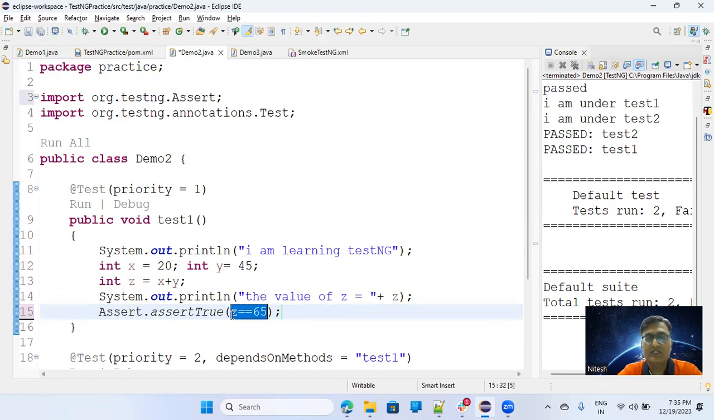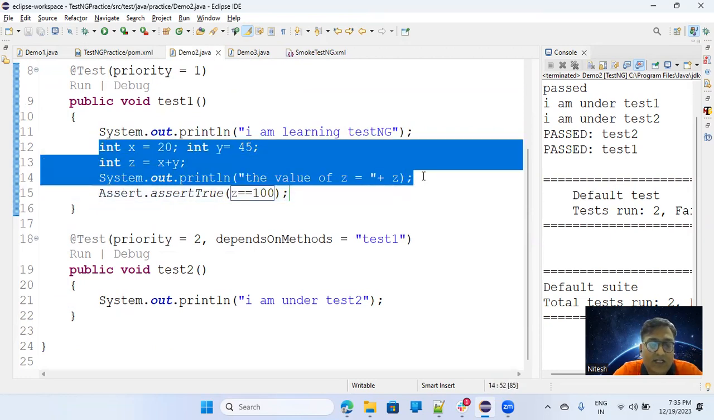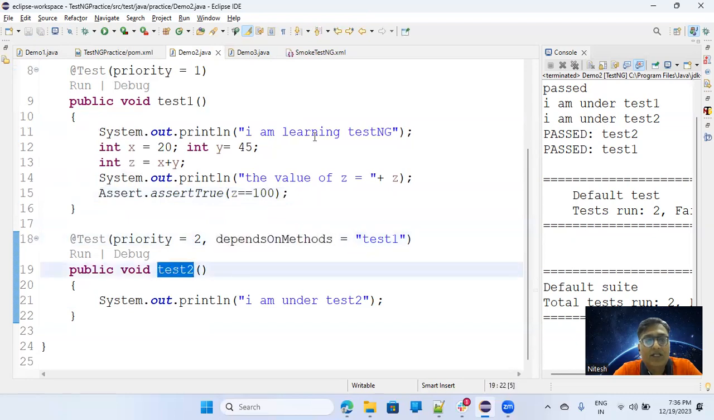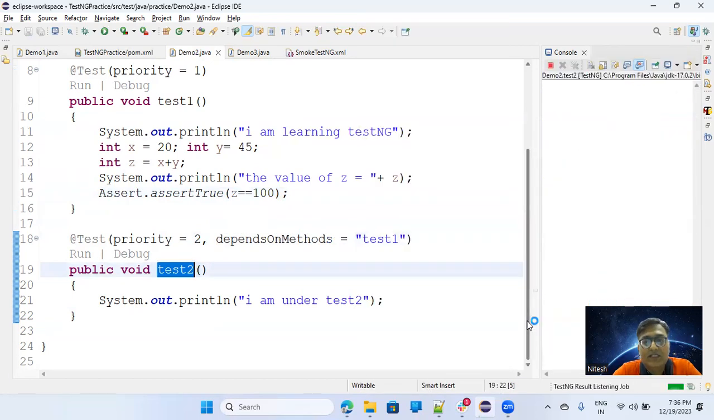Two equal signs means it will check the equality of the right-hand side with the left-hand side value. So I'm saying Assert.assertTrue whether z is 65 or not. As of now, it's actually 65. 20 plus 45 is 65. Let's make it 100, because when these lines are executed, z is actually 65. It's not 100. So this time, this is going to fail. And what we have done is, test 2 depends on test 1. So let's see what will happen this time. I am doing a right click and I will say Run As TestNG Test.